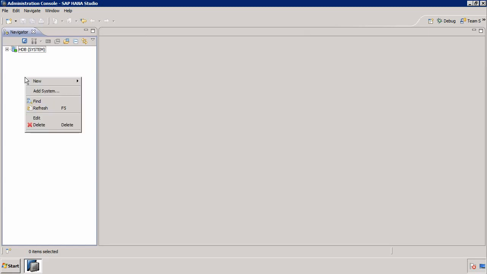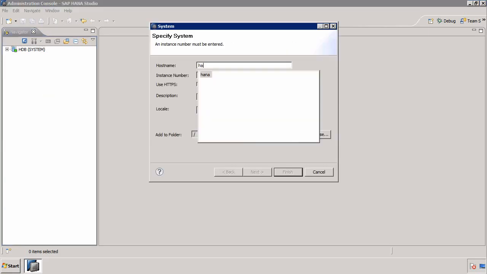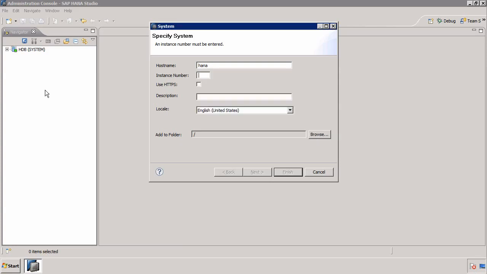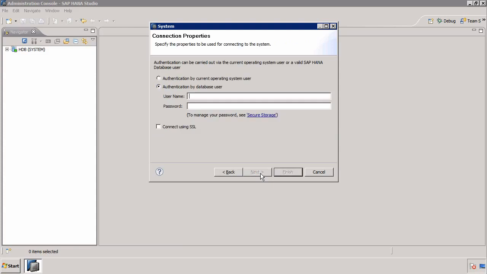So I'm going to do this by adding a new system, connecting to my HANA server, which is on the Linux box, which is on the machine called HANA, in an instance called 00, and I'm going to call this DS Repo. I'll then click on Next. Then I'll put in the existing user and password, which for me was ABC12345, and I'll click on Next.